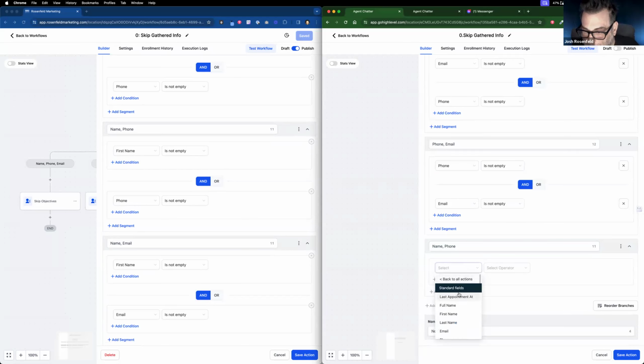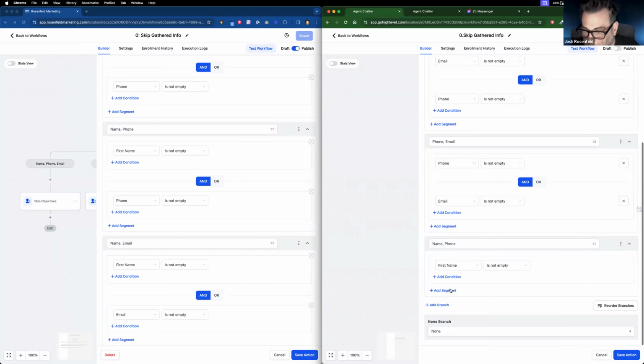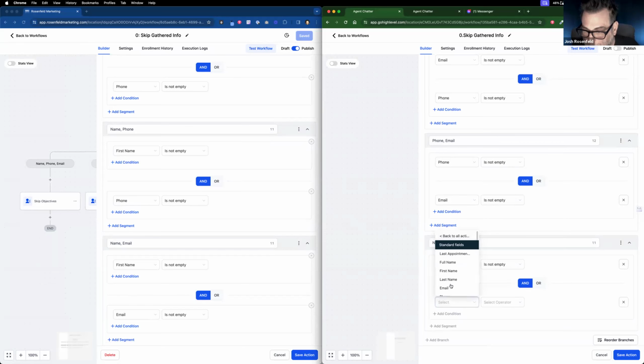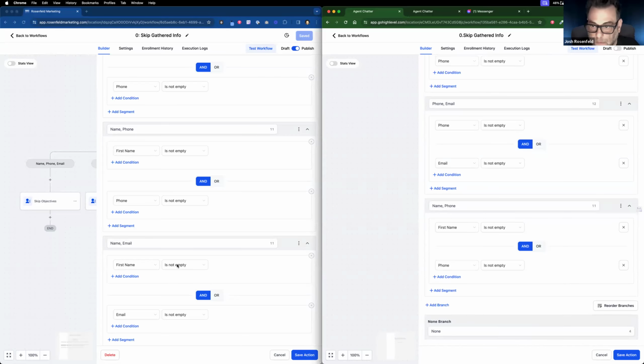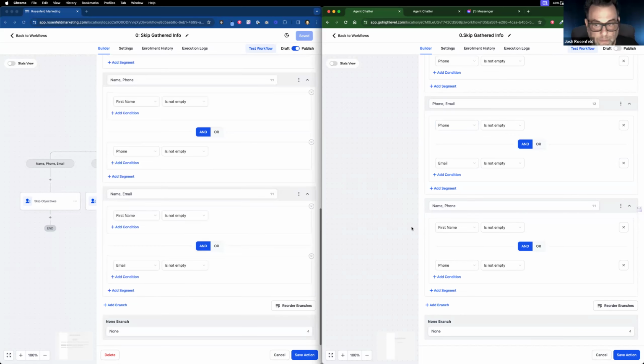So contact details, name, first name is not empty. And I'm going to add a condition. If phone, contact details, phone is not empty. And you'll see why we did this in a second. Okay, now I'm going to add, let's see. So I got phone, email, name, phone. Now I need to do name, email.